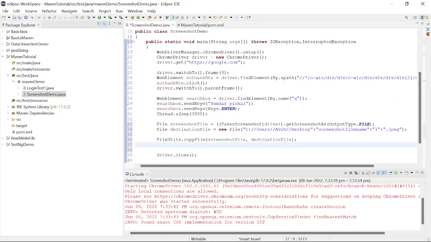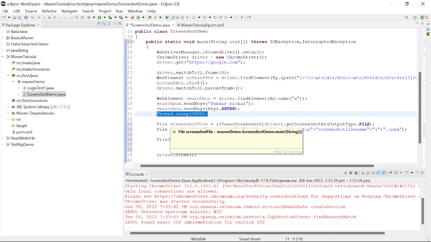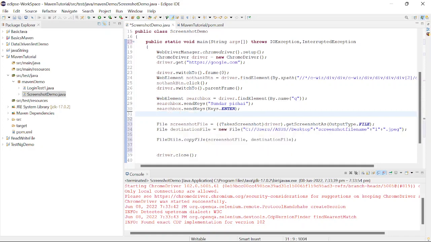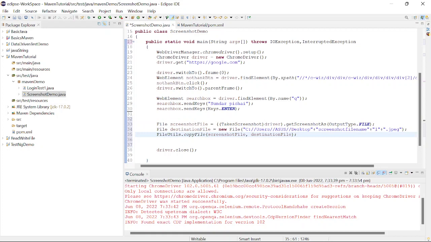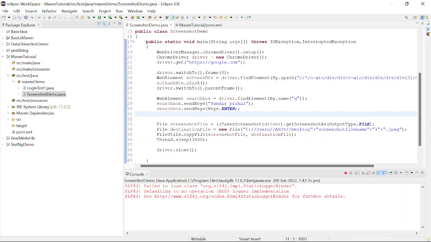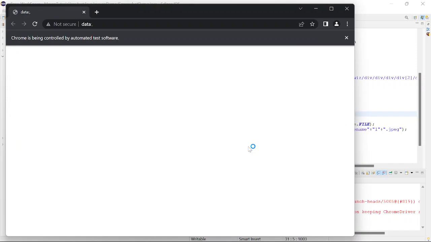Now after this, putting the same thing, after we have done everything, the Thread.sleep, let's just wait for the Thread.sleep. Don't put it here directly, because as I have told you, the Thread.sleep will work on the whole code. So the code will just take the screenshot, and after taking the screenshot the code will close. Let's just put it here, it will work fine. Okay, so let's just run it and see if it works or not.